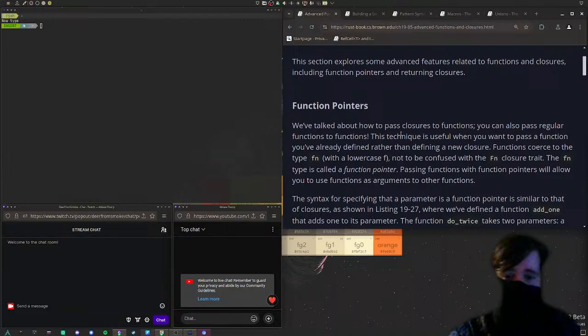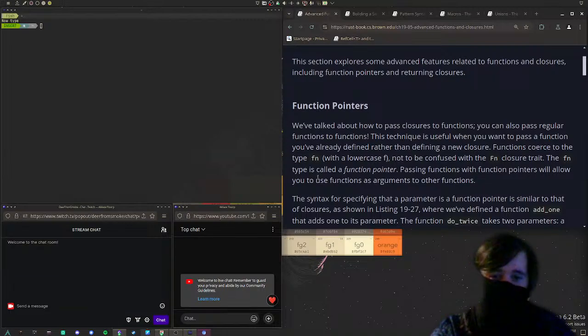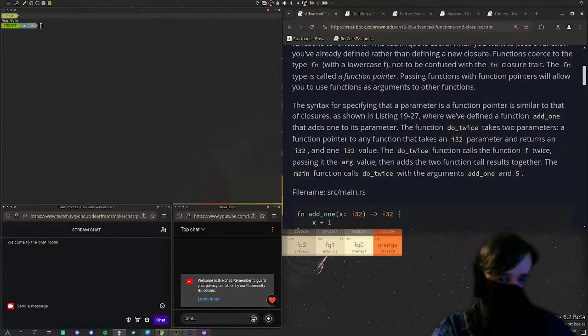Functions coerce to the type fn with a lowercase f, not to be confused with the Fn closure trait. Thank you for that. The fn type is called a function pointer. Passing functions with function pointers will allow you to use functions as arguments to other functions. The syntax for specifying that a parameter is a function pointer is similar to that of closures, as shown in listing 19-27, where we defined a function add_one that adds 1 to its parameter. The function do_twice takes two parameters, a function pointer to any function that takes an i32 parameter and returns an i32, and one i32 value.